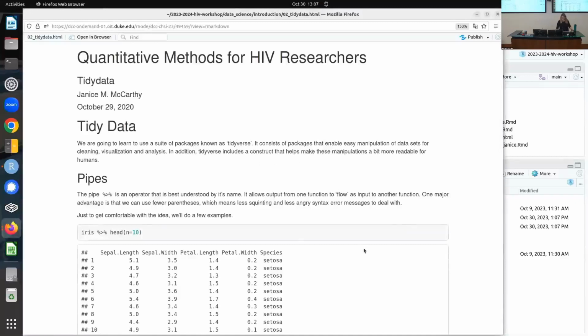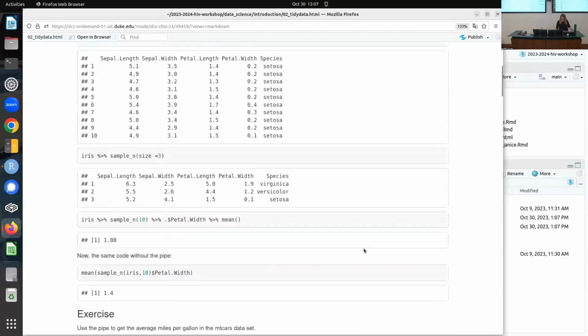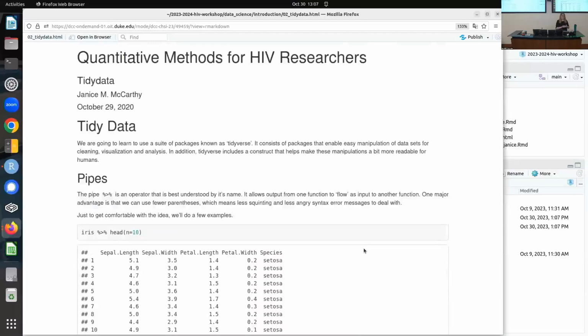Okay, so, tidy data. We're going to learn what tidy data is, and then we're going to learn how to take data that is not tidy and make it into tidy format. And part of that is also joining tables together.